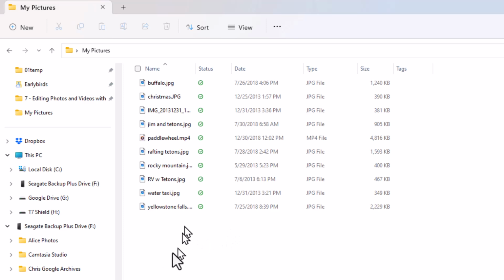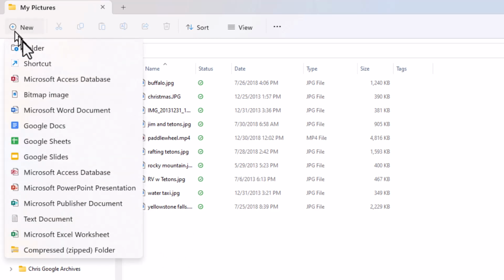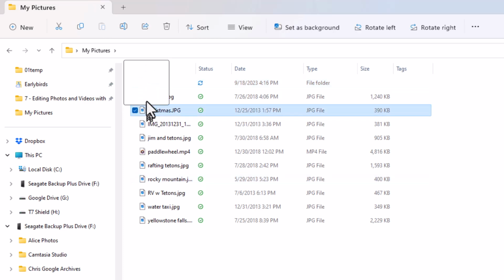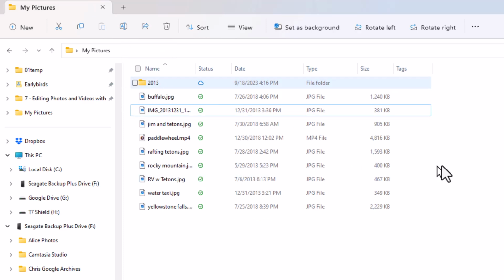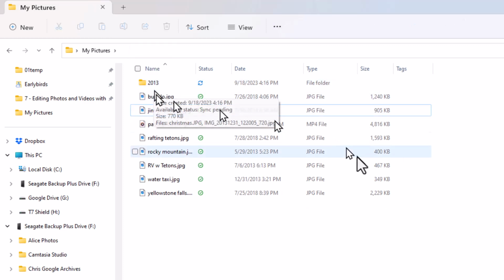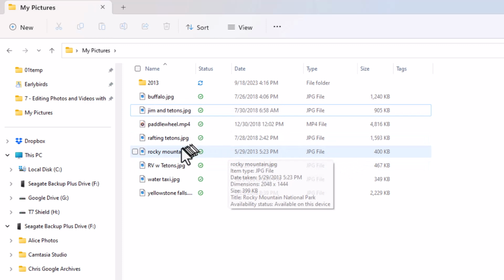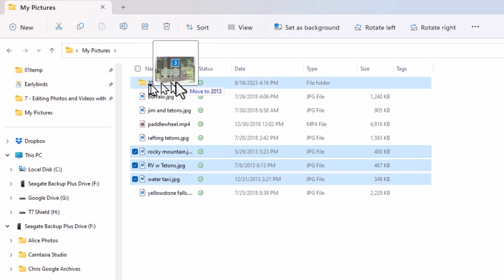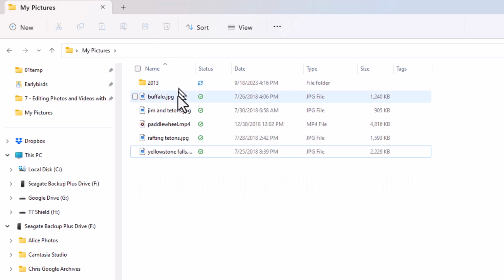So if I make a folder, I click on New and Folder and 2013, and then I will just drag the files. This picture is from 2013. I will drag it into the 2013 folder. This one is from 2013. I'll drag it in. And this one, and this one, and this one. So I'll select them all and drag all three of them into the 2013 folder.